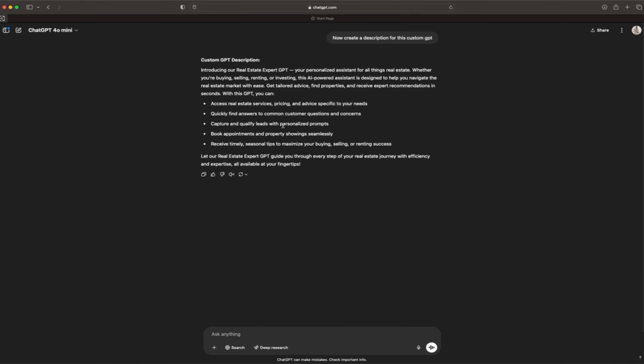And we get: Introducing our real estate expert GPT, your personalized assistant for all things real estate, whether you're buying, selling, renting, or investing. This AI-powered assistant is designed to help you navigate the real estate market with ease, get tailored advice, find properties, and receive expert recommendations in seconds. With this GPT, you can, and it's going to go over all the things you can do.